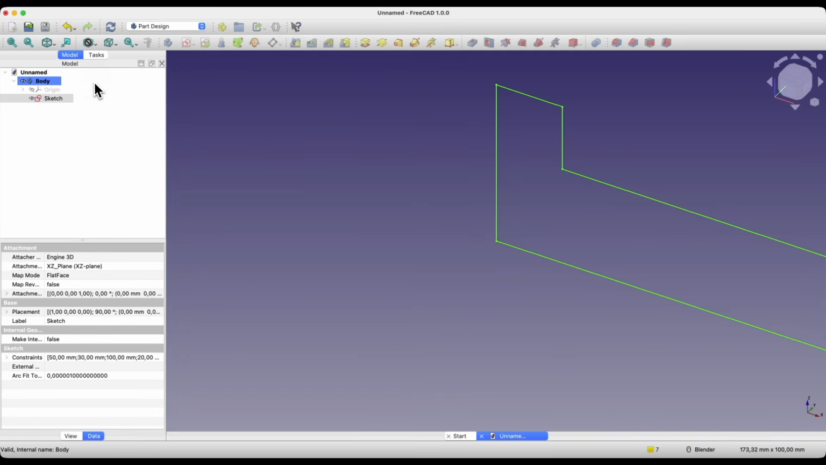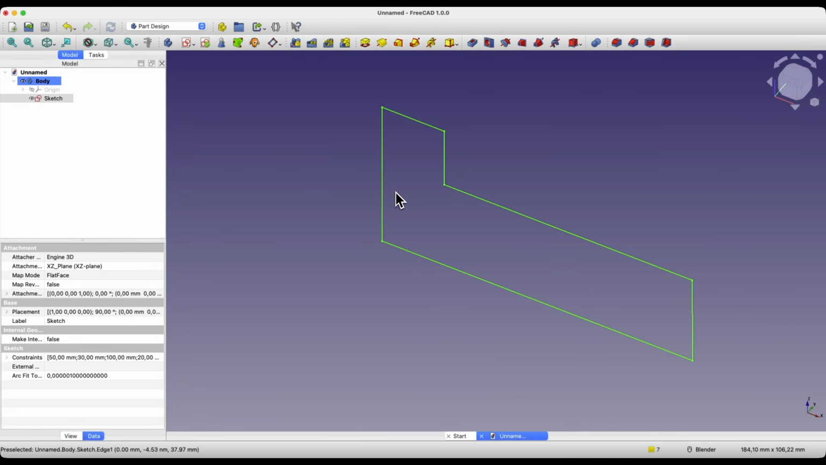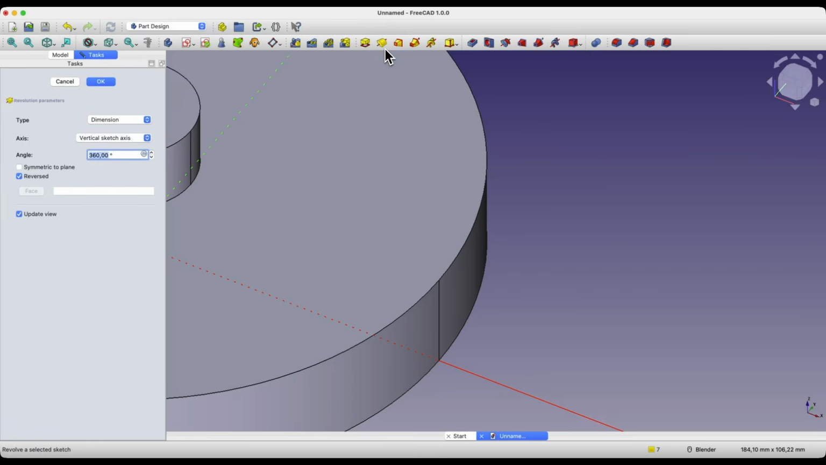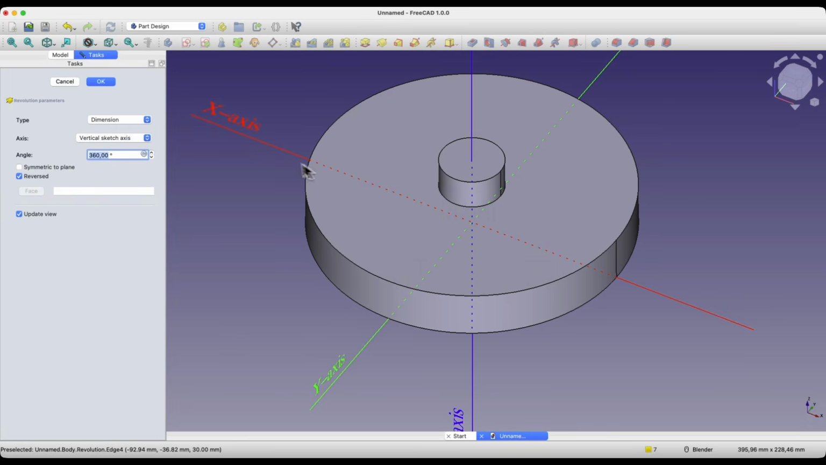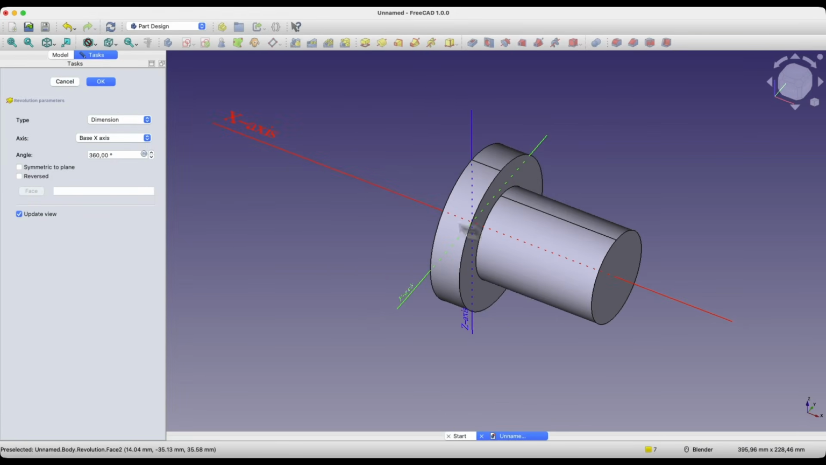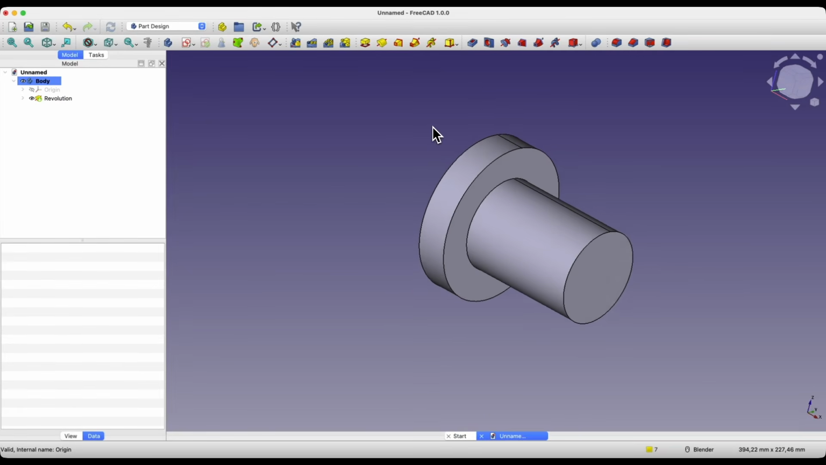Close the sketch. And now, based on this sketch, we will create a solid by revolving the sketch around a specified axis. Select the revolution operation and create a solid by revolving this sketch around the x-axis. For the axis of rotation, select the base x-axis, and we have this solid. Click OK, and we have a simple solid.